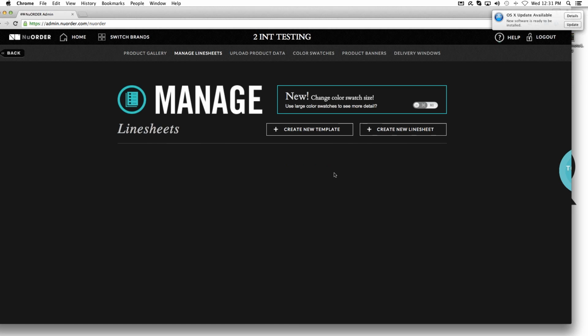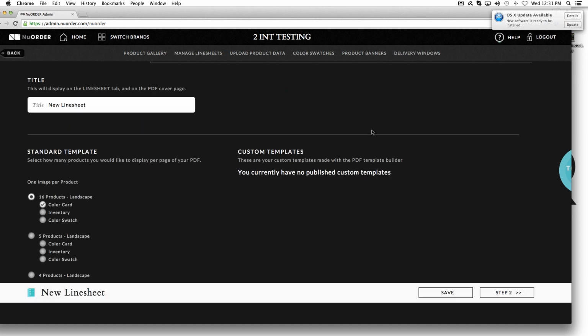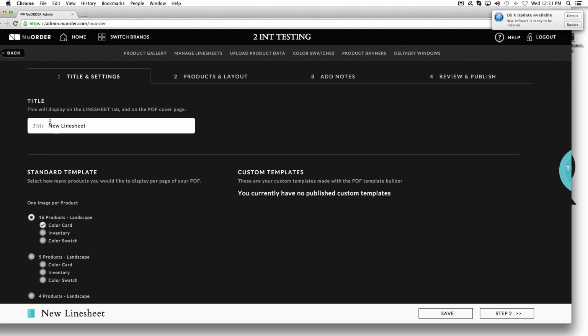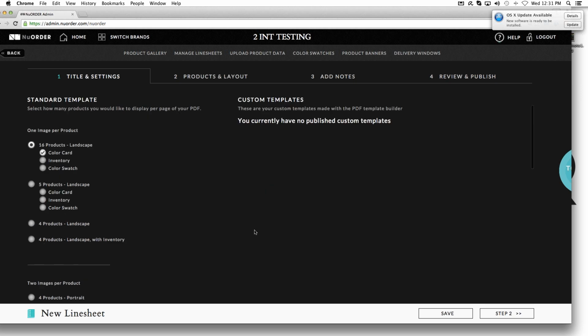So clicking into Manage Line Sheets, we're going to review the various different ways you can do this. So we're going to start by creating a new line sheet, and we're then going to cover how to create a template with inventory. So creating a new line sheet, clicking into this, you'll notice that we would want to title our line sheet, obviously, and then we're going to be choosing our template. So we can choose from standard templates or custom templates. And currently in this portal, there are no custom templates published. So we'll walk through that in just a minute.